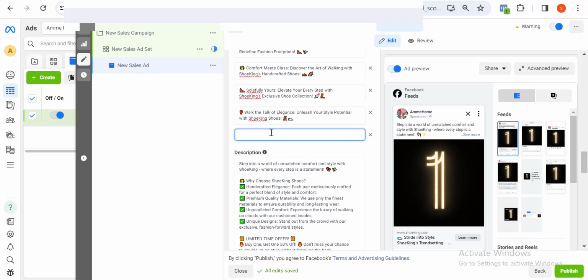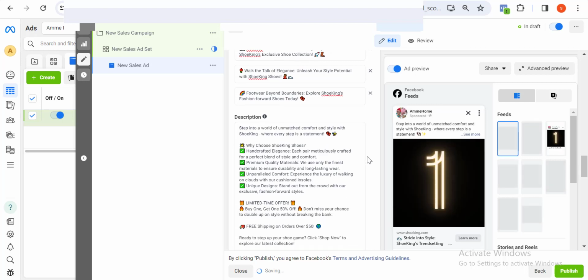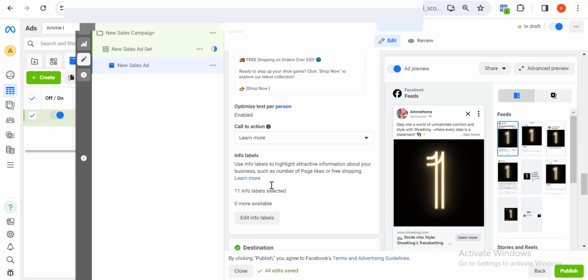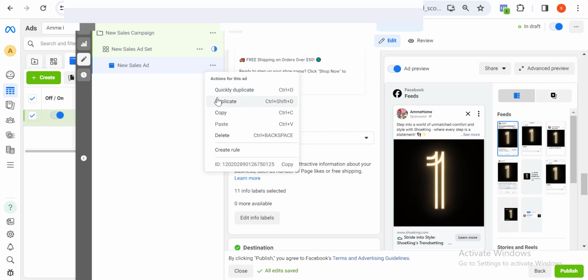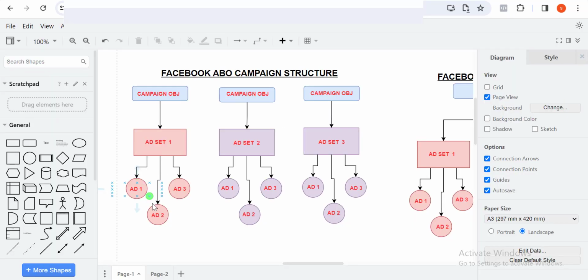So what I'm going to do next is that since I have this, I'm using number 1 as my creative. So when I do this, the next thing is that I'm going to go here and then duplicate. So why am I going to duplicate? Because according to this structure, you need to test for 1, 2, 3. So normally what I do is that I do 1 video, 2 images. Then 1 video, 2 images.